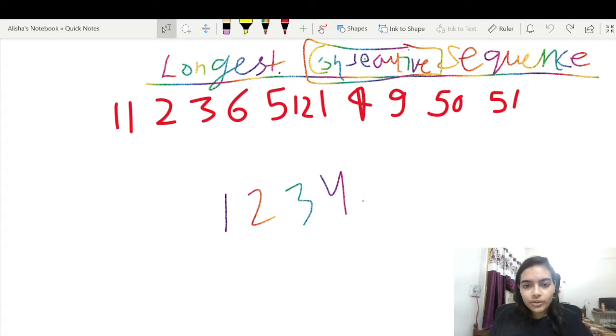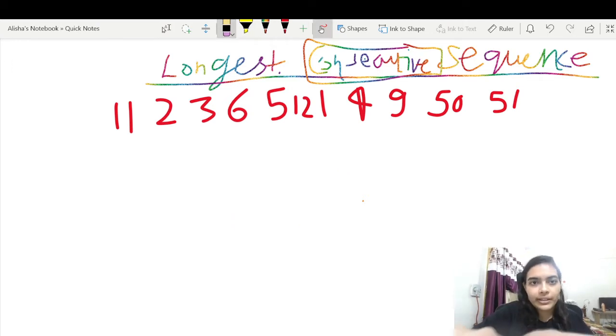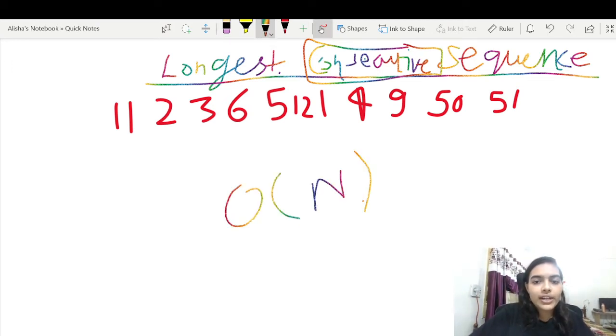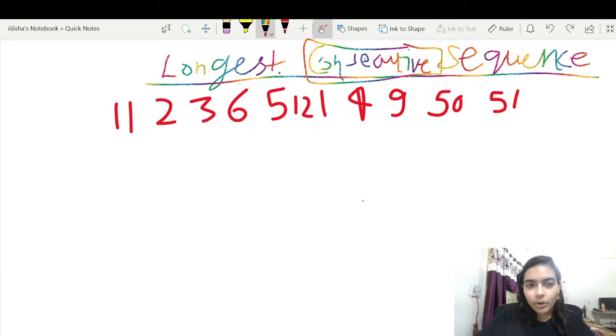Now the brute force approach of this is going to be very bad because it's going to take a lot of time complexity, and it's given that we have to do it in O of n time complexity. So how do we do it in O of n time complexity? Let's see a solution to do it in O of n.